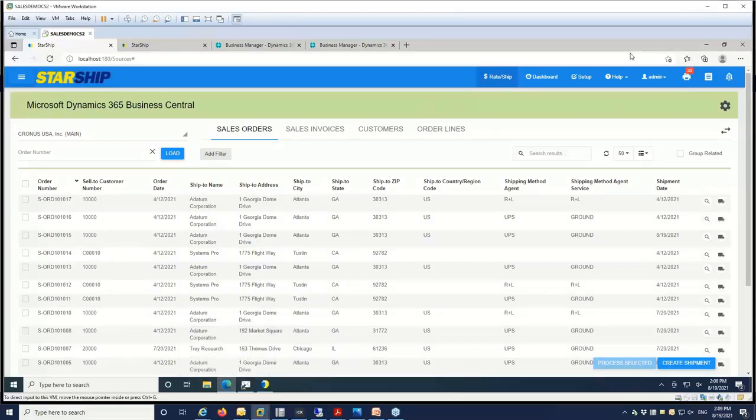All right, here's the StarShip user interface. It's been redesigned over the last few years for use in a browser. Same application that you may be familiar with using the desktop solution, just now with the convenience of running that in the browser with a new facelift and coat of paint. Same sort of functionality where you're able to select your Dynamics sales transactions and bring them into StarShip for processing.